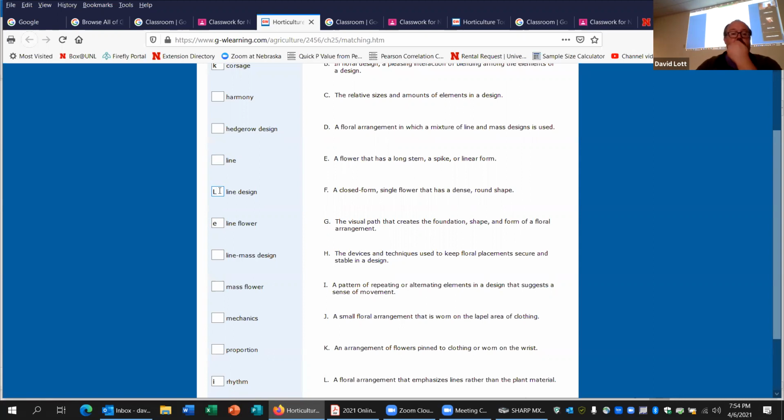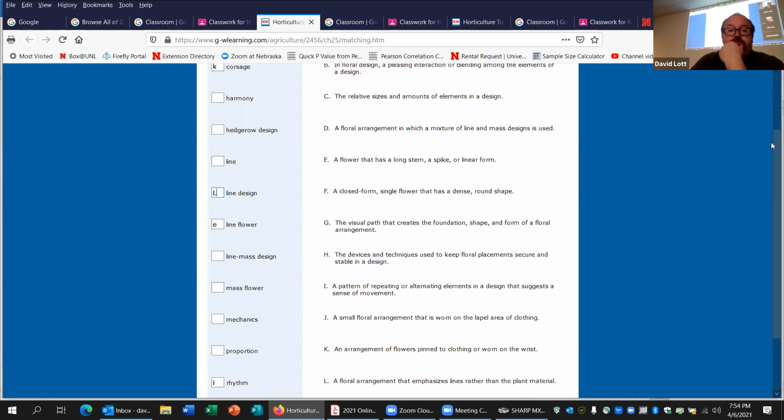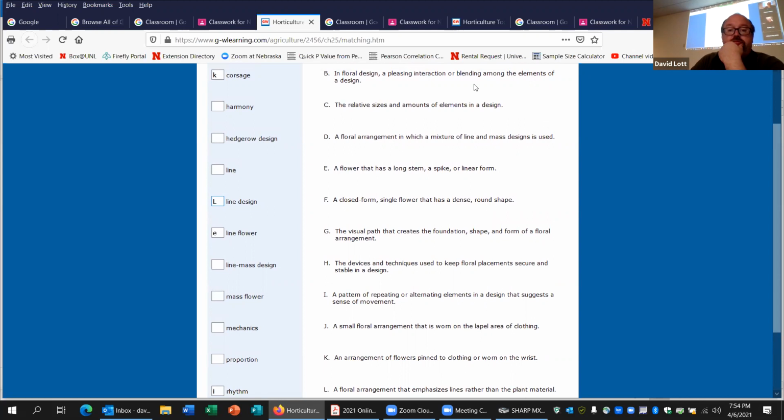I was thinking B was harmony. Yeah, it very well could be. What do you think? On harmony is B. In floral design, a pleasing interaction or blending of elements in this design. You will also see harmony in the landscape where things blend and they complement each other. They will also have the rhythm where there will be some repetition, usually in odd numbers.